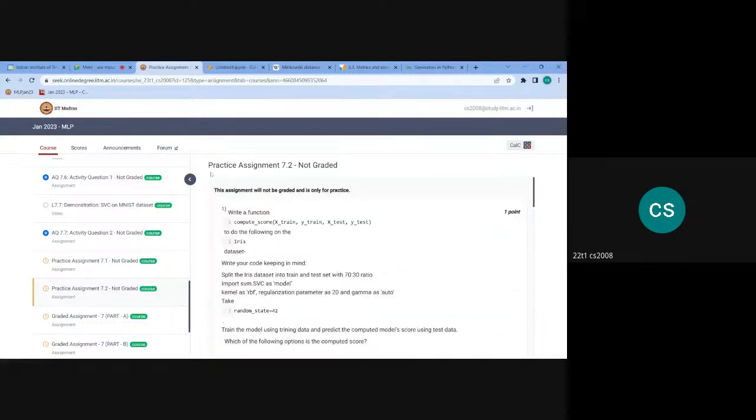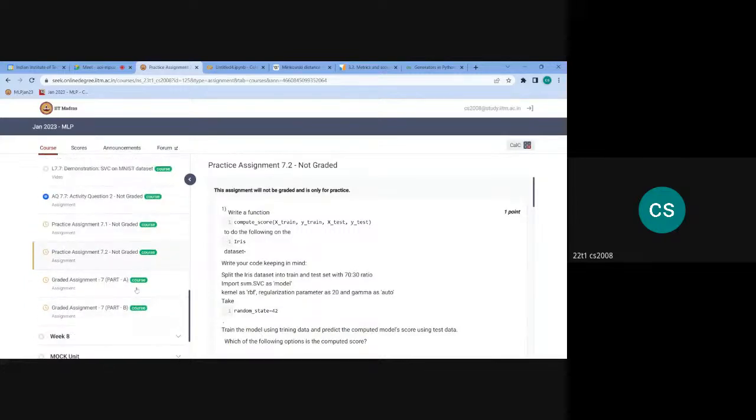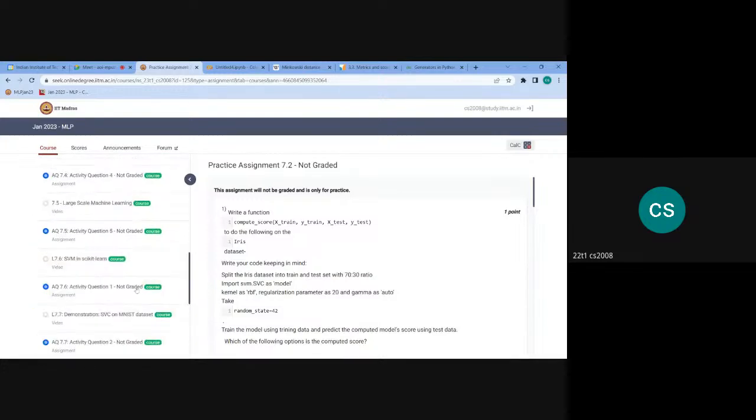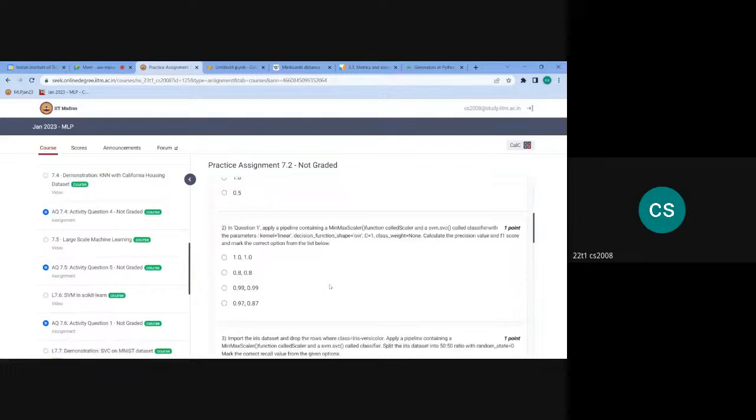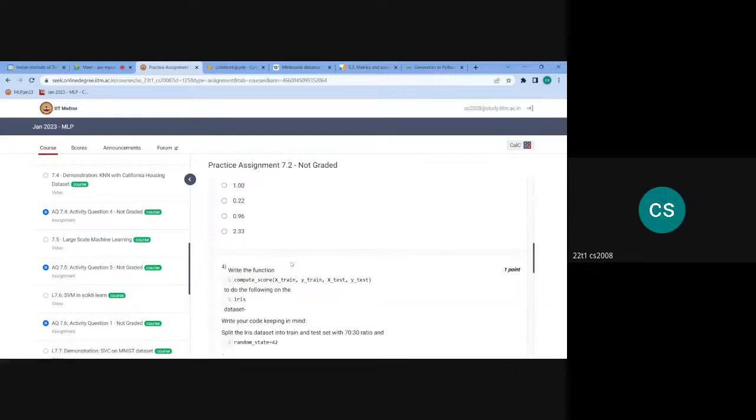We have a solved assignment for this practice assignment, but not for these activity questions. Maybe it's there, I don't know, but I haven't got access to it.